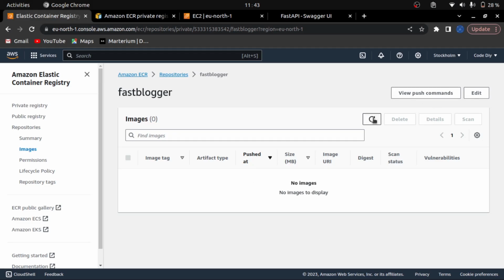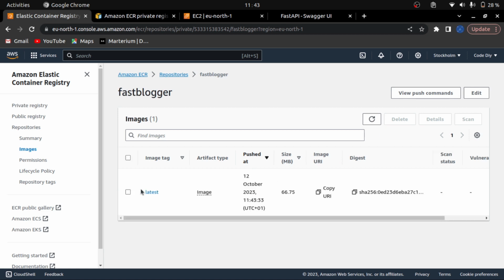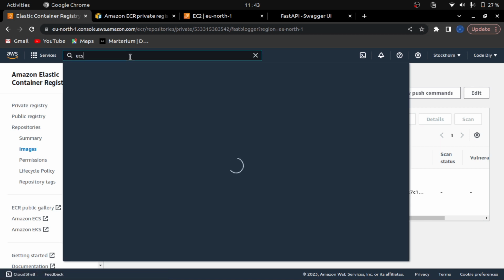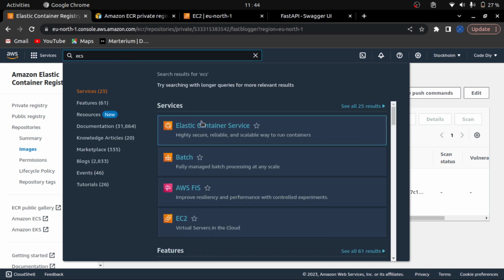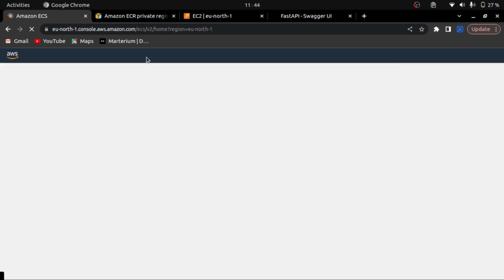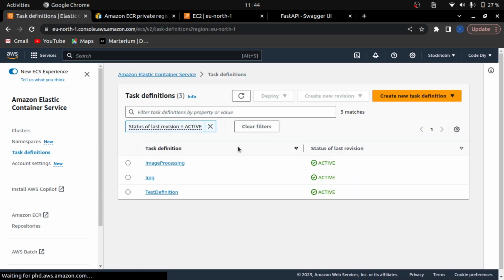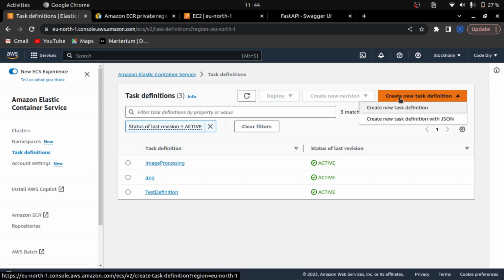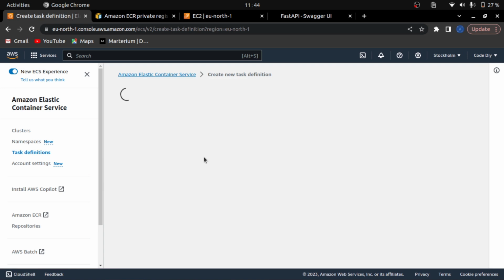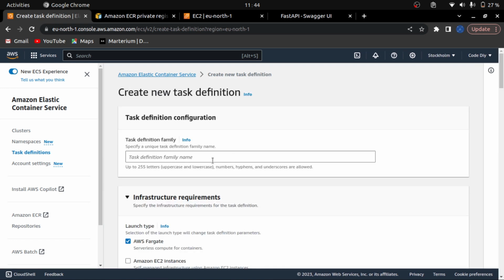If I go back to ECR and refresh this, as you can see, we have our image here. It's been pushed already. So now let's get into the process of deploying it. To deploy, we're going to go to ECS, the Elastic Container Service. The first thing we need to do is create what we call a task definition. I'll create a new task definition here, and I'm going to name the task definition Fast Blogger.